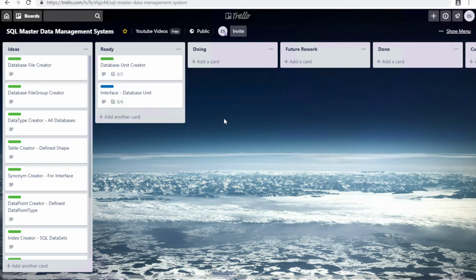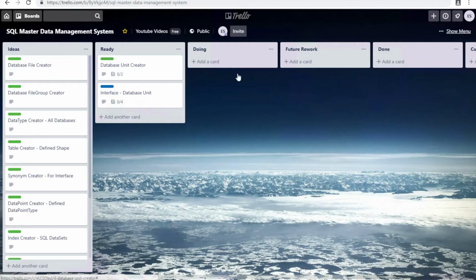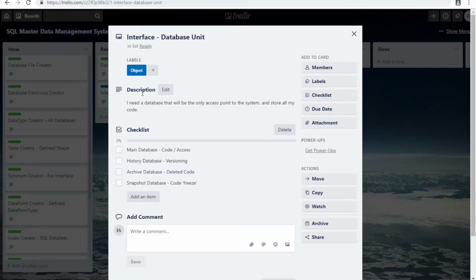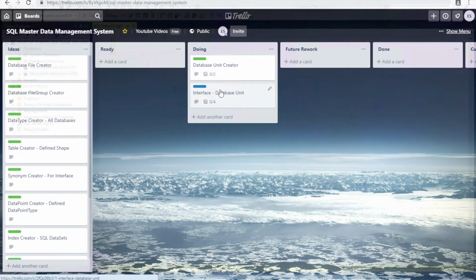Okay, so I'm in my Trello board, and I think for this episode, I will be able to at least create the procedure to create a single database, and definitely be able to create the main database, possibly not the history, archive, and snapshot. So I'm just going to move those to doing, and let's do it.